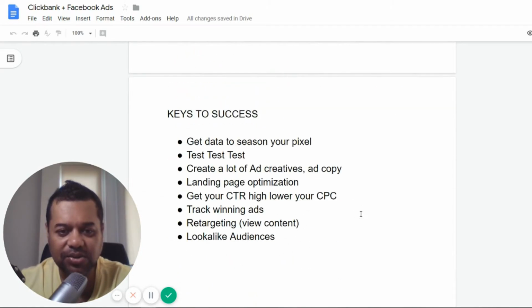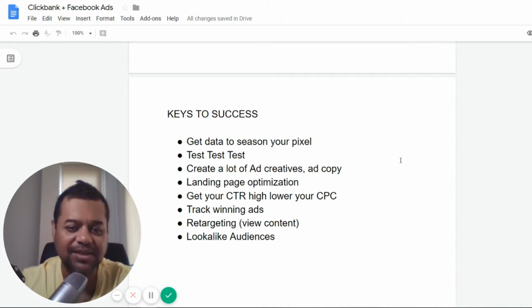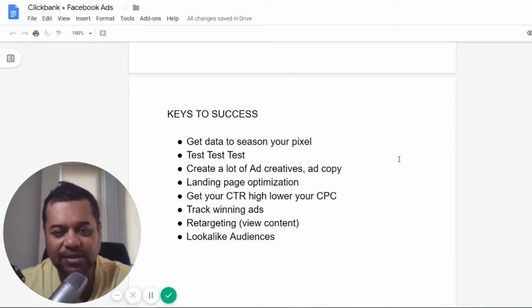So let's quickly go to the keys to success with Facebook ads and ClickBank. What you want to do is get data to season your pixel, because Facebook's algorithm will work for you. They've built this billion-dollar ad machine, and using that AI technology, you can leverage that. What you've got to do is season your pixel, which is just giving it the data that it needs, so then you can start getting your Facebook ads. Facebook can then start setting the demographic type to your offer, and basically find the customers for you.